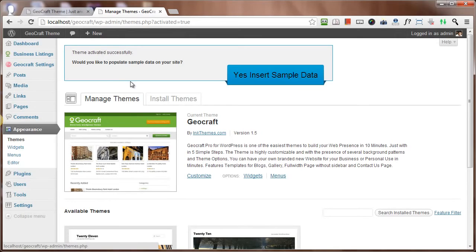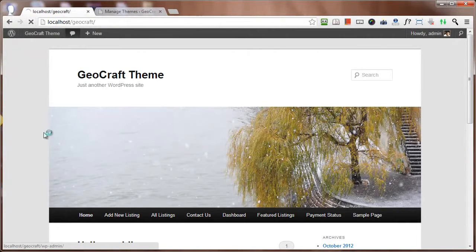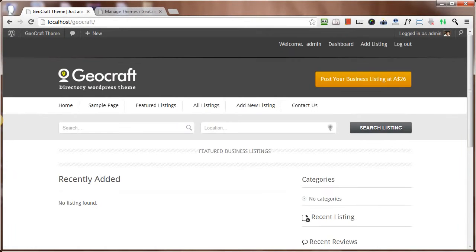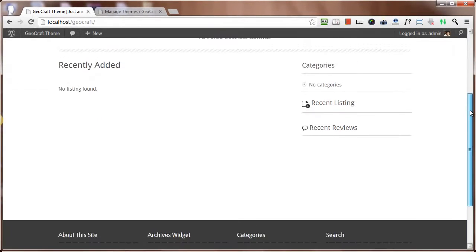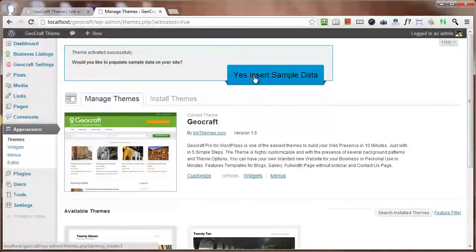Once you press the activate button, you will see that the theme has been activated successfully and it is asking whether you would like to populate the sample data on your site. When we move to the front end and reload, you can see your website would look something like this. Now I'm heading back to the WordPress dashboard and I'm pressing this insert sample data button.